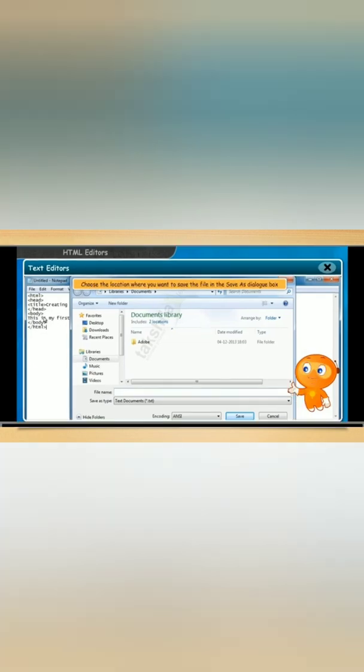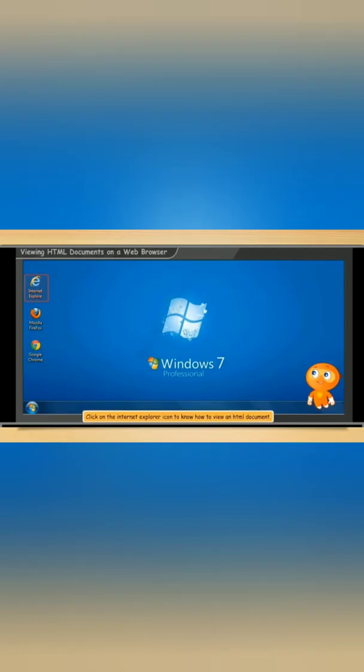For this, you have to write any name like Ram, Sham, Mohan, new page. After that you have to add the extension like .html or .htm. Then click on Save. After giving the extension of the file, you have to choose the location where you want to save the file in the Save As dialog box.